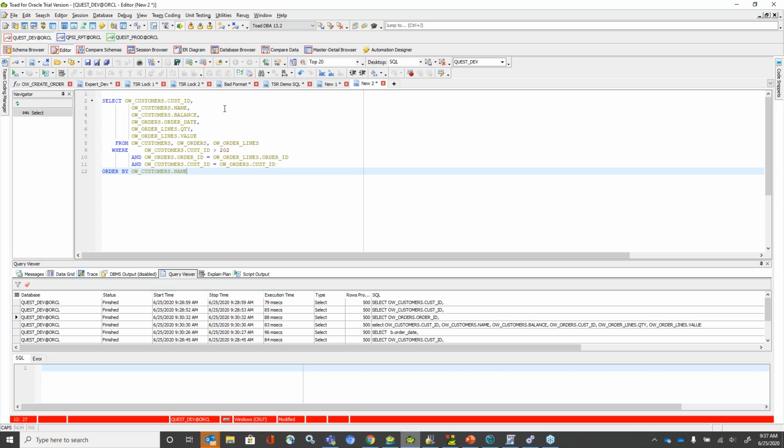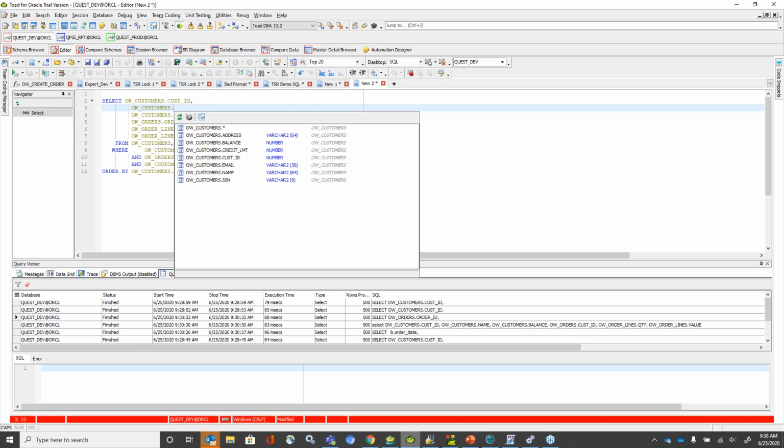Some other things that are very nice in the editor, although this is a feature I find half the people love, half the people hate. This is what we call Toad Insight, but basically it's our Toad IntelliSense. So here, if I type out the table name, OW customers, and now I pause for a second. Many of you have seen this. If I hit the period and pause, don't keep typing, I get this little pop-up window.